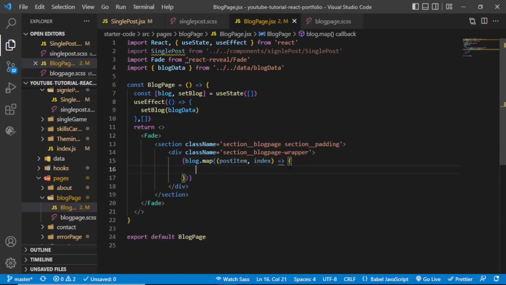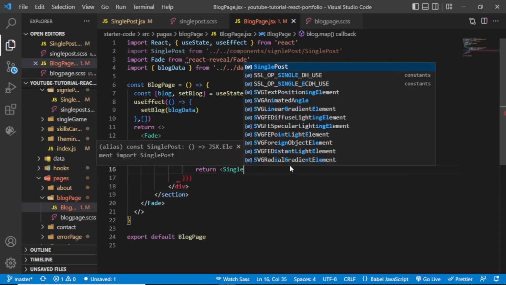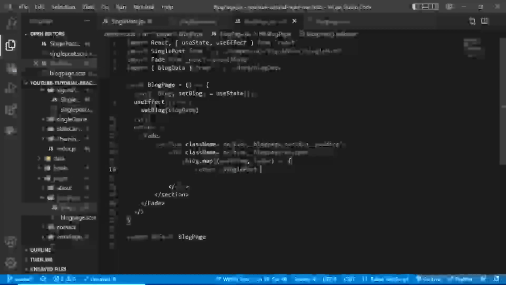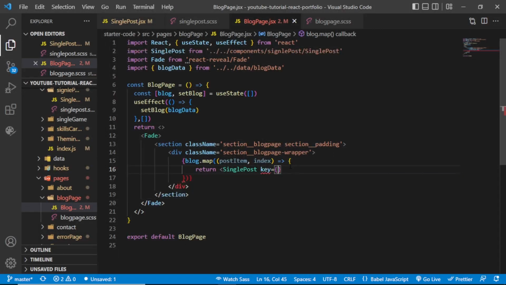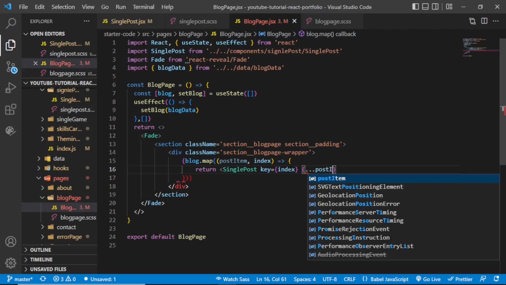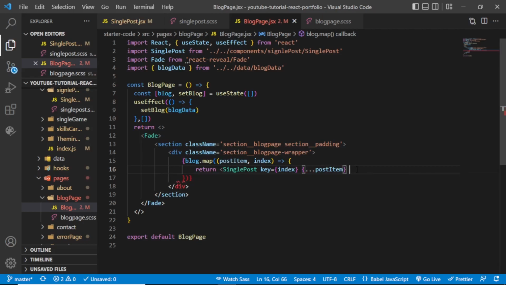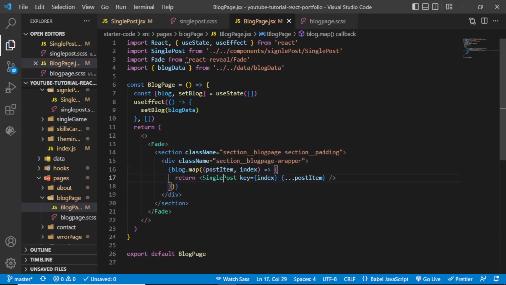So instead of destructuring everything, all I'm going to do is return the single component, like so, and the key is going to be the index, and I'm going to use the spread operator to specify that all the items coming from this should be passed into this component. So what we have to do is navigate to the single post component and destructure all the items that we are going to get back from this object.